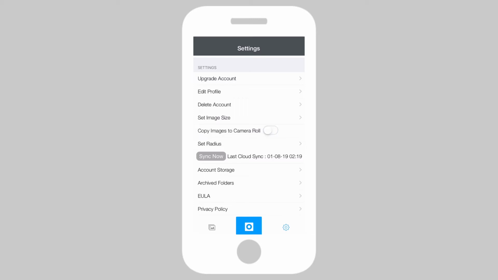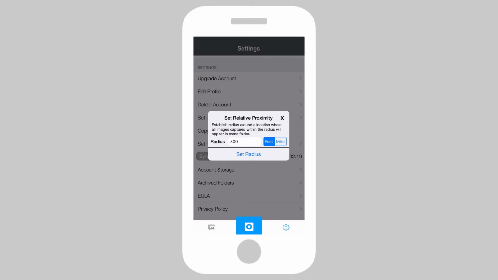The other item is set radius. Currently, the default is set at 800 feet. But if you're doing a lot of projects that are close together, or you want to have a tighter radius, you certainly can set a specific radius that's much smaller than that or larger than that, depending on the kind of project that you're working on. It's set at 800 feet as a default, but you can change that.